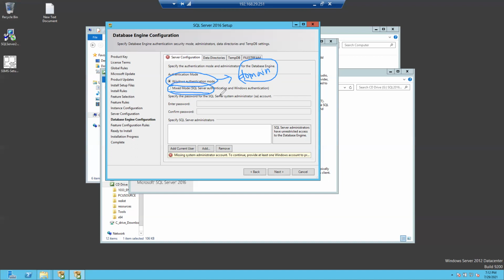But in a mixed mode, both SQL Server authentication and Windows authentication are available. Means when you select this option, Windows authenticated people can access, as well as SQL Server authentication people can access. SQL Server authentication means non-domain accounts. Those accounts are not added in the domain, but still you can have access to SQL Server. I'll show you.